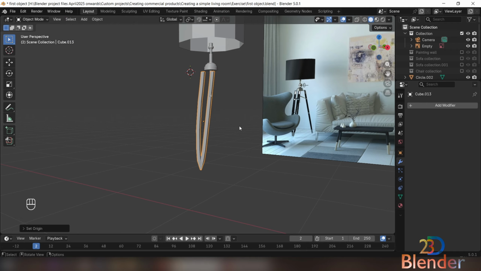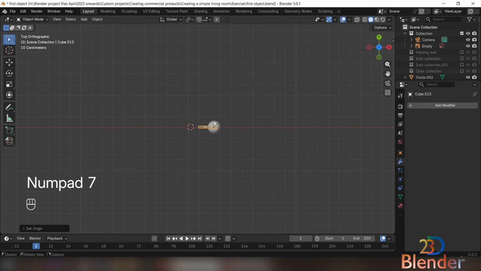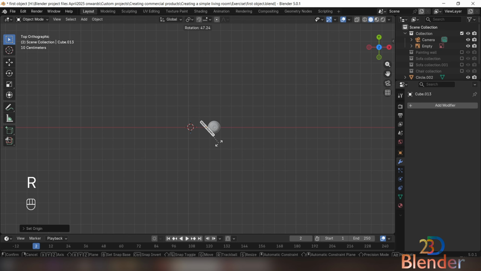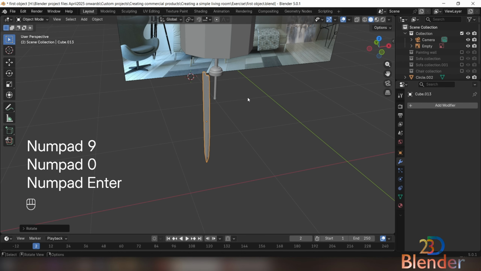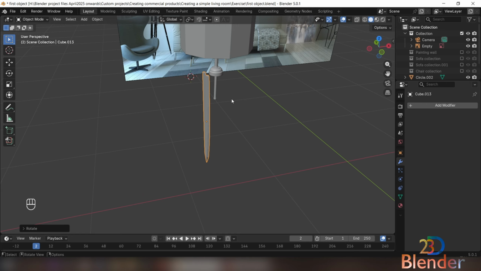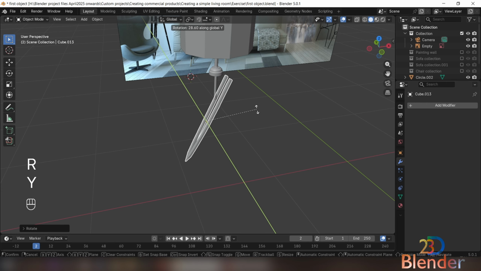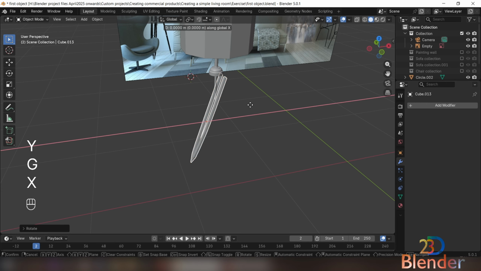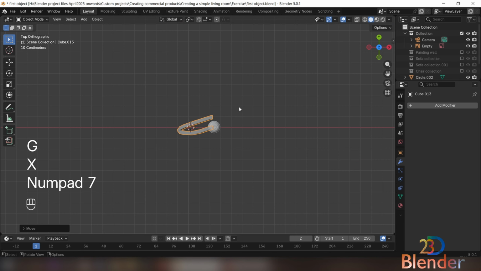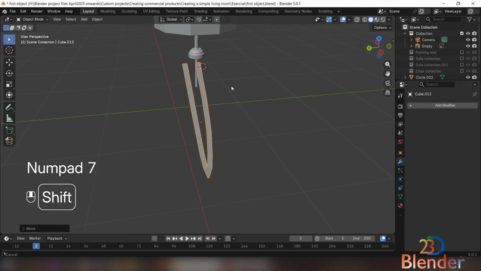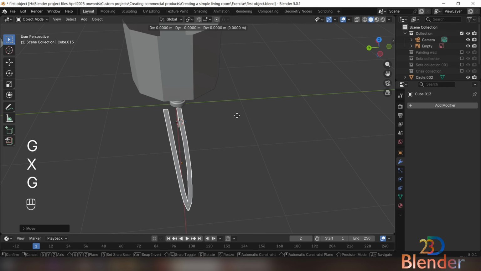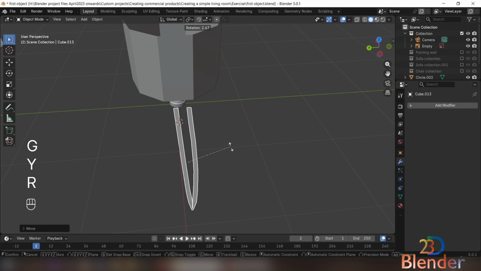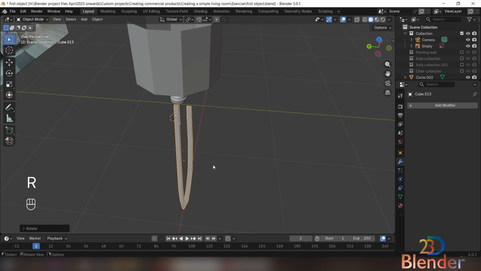Set origin to geometry. In top view, let's rotate it RZ 90 maybe. Yeah, I think so. It works. And can we rotate it on y-axis too? Yes, we can. GX, move it something like this. It's not confirming. GY. Yeah, we will have to put it like this.